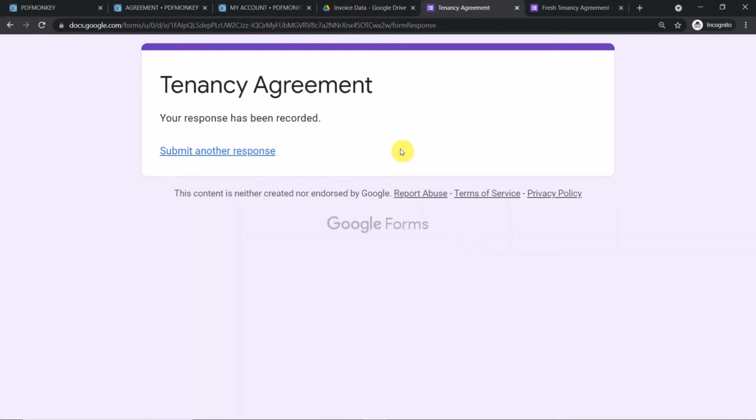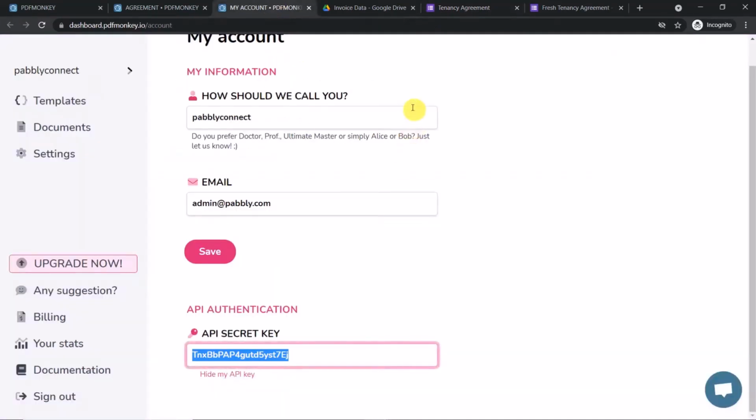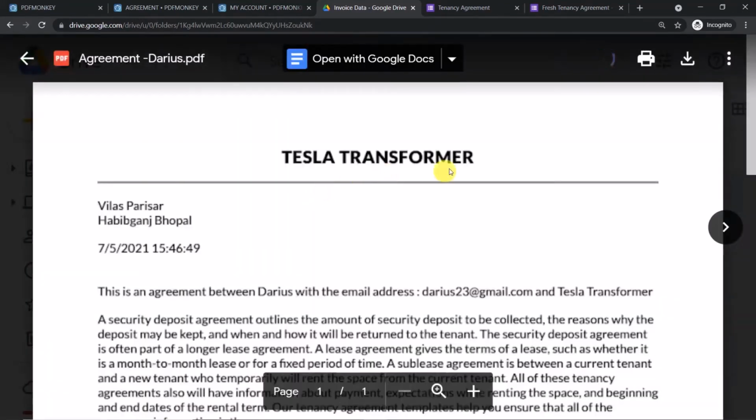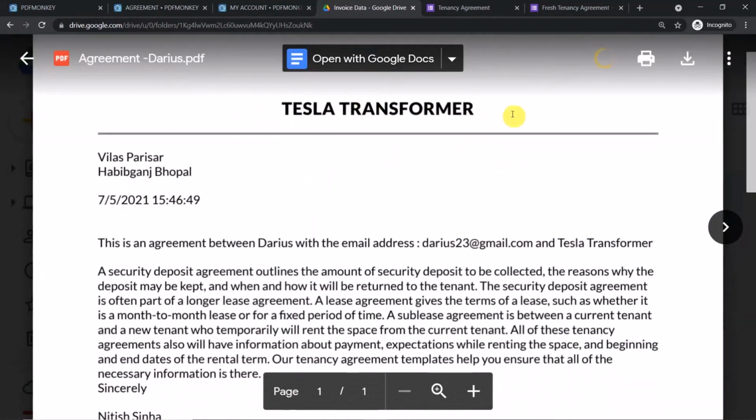Now the idea is that a new PDF of terms and agreements will be created using PDF Monkey, and the same PDF will be stored in my Google Drive. So let me just straight away take you to my Google Drive, and let's explore. Yes, we do have a PDF called agreement-darius.pdf. So let's explore.